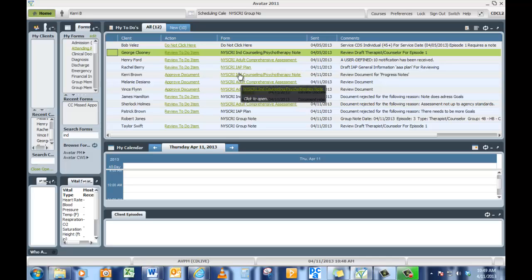Going back up, here we have a form that I can click to, and to the left says Review, so I'm going to want to do that. Same here. This one there's no hyperlink, and this one there's no hyperlink. The comments column is used in conjunction with the form and the action so that you know what you're supposed to do.